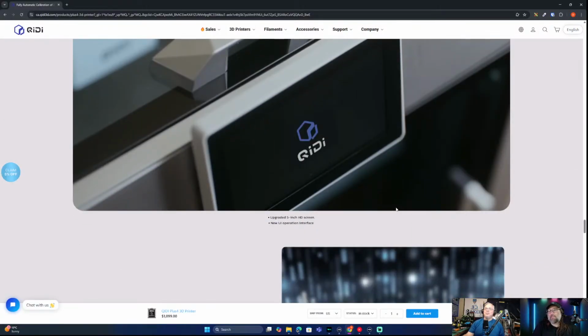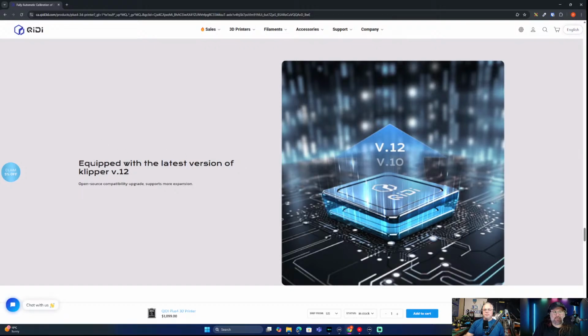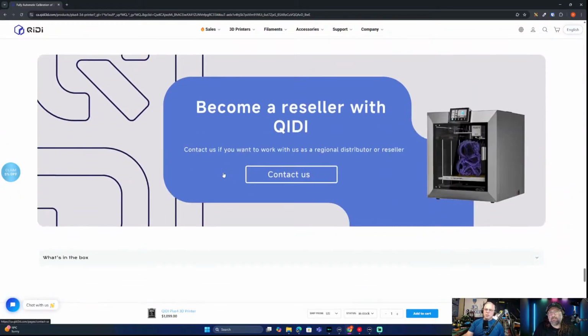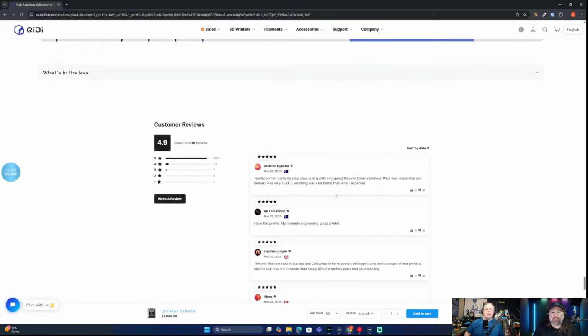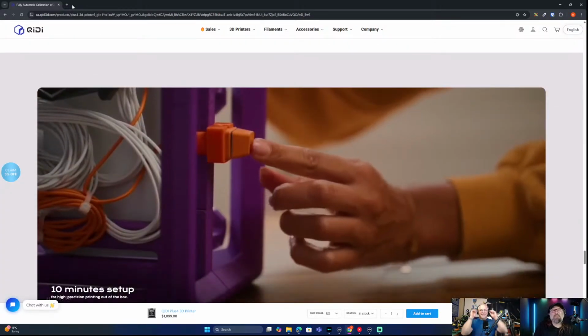So I don't see anything about the AI detection. However, what is this? Equipped with the latest version of Klipper. Oh no, this is open source compatible. Nice. Whoa. Maybe. So, long story short, solid choice. Yeah, you're not going to go wrong with it. No. Can you believe the reviews here? Probably not. Those are probably all bots. But I feel like you'll be fine either way.